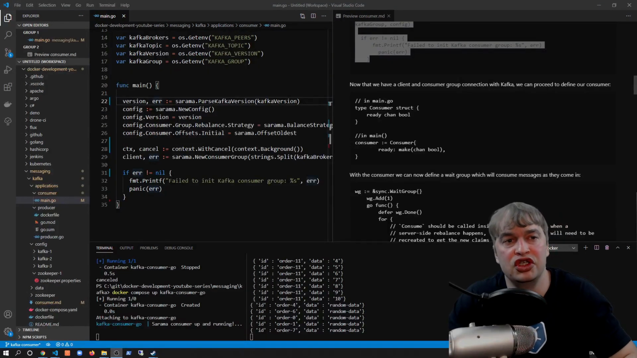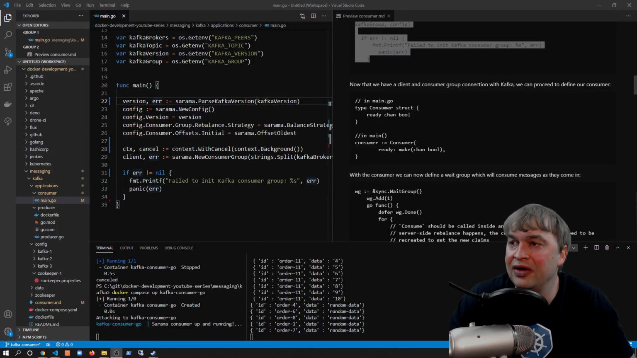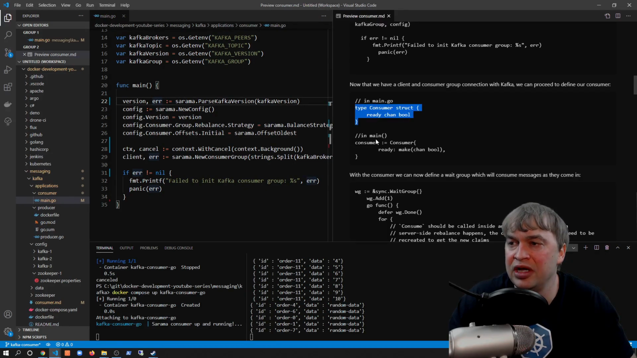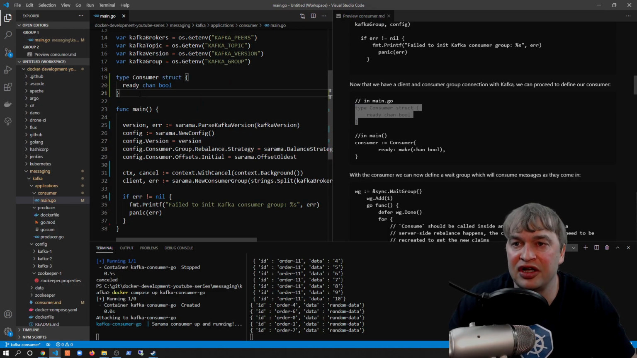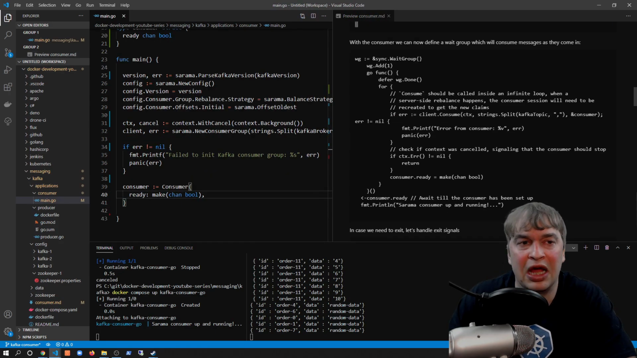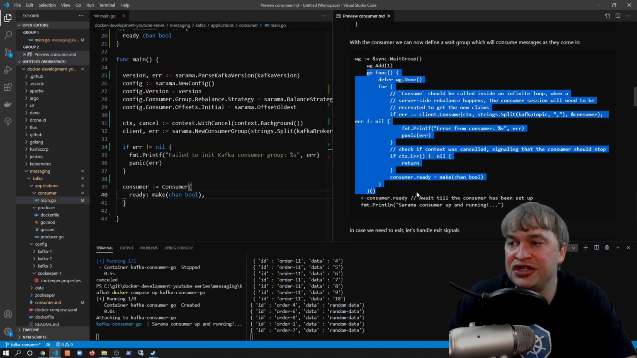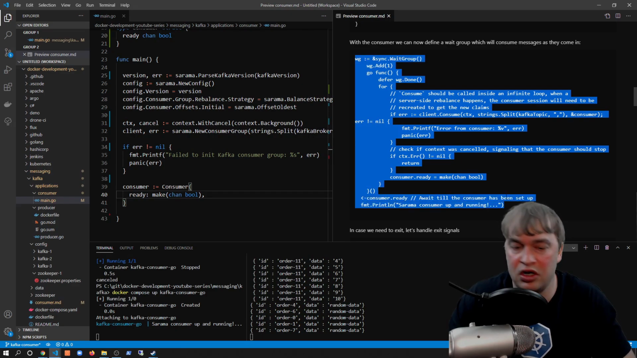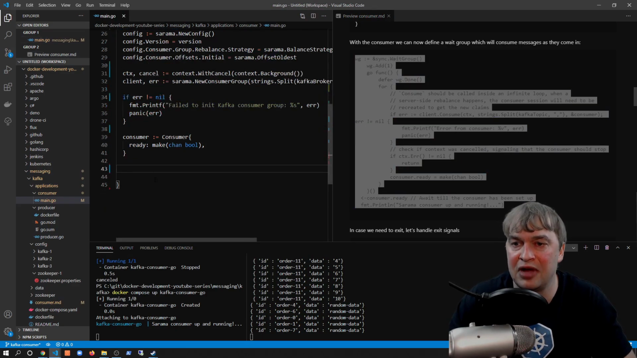And now that we have our consumer group and our connection to Kafka, we're going to go and define our consumer. I'm just going to define a struct called consumer, and this goes outside of our main function. And we're going to be using a channel as well, so we can listen to messages coming in on a channel. And I'm going to go ahead and in my main function, I'm going to define that consumer. So I'm going to paste that down there. Now with that consumer, what I'm going to do is define a new wait group with a function that's going to be consuming messages as they come in. So I'm going to take this block, copy it, and I'm going to paste it into my main function.